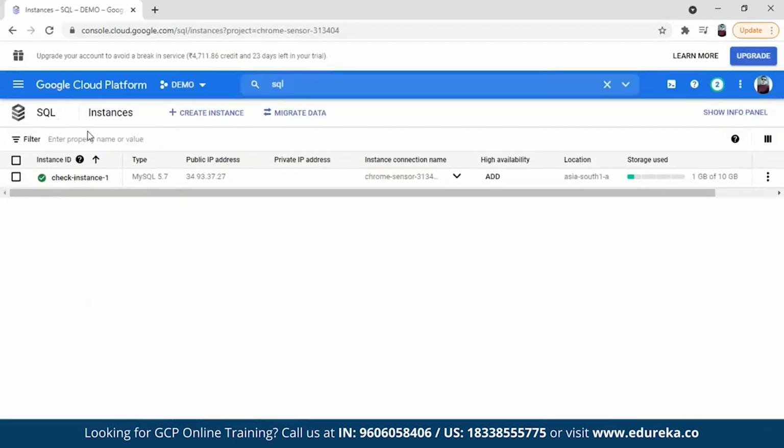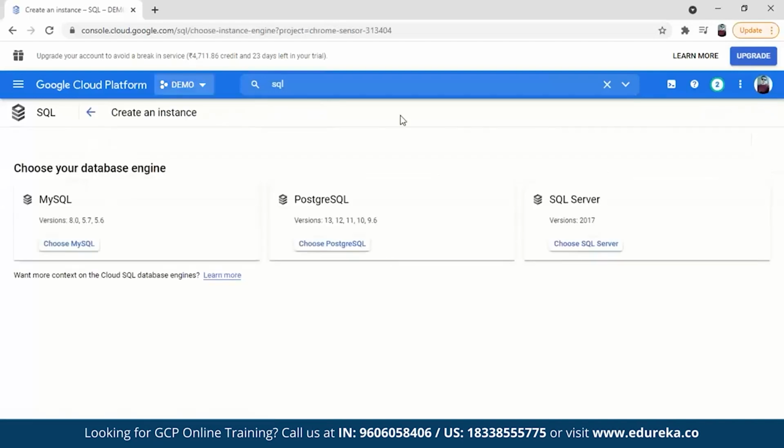Let's go to SQL. This is one of the instances which I have already created, so that's why it's showing like this. But when you open it for the first time, it asks what kind of instance you want to create, like MySQL or PostgreSQL or any other. Because I have already created one, it's not asking me. I will just go and create the instance from here. Yeah, this page you will get.